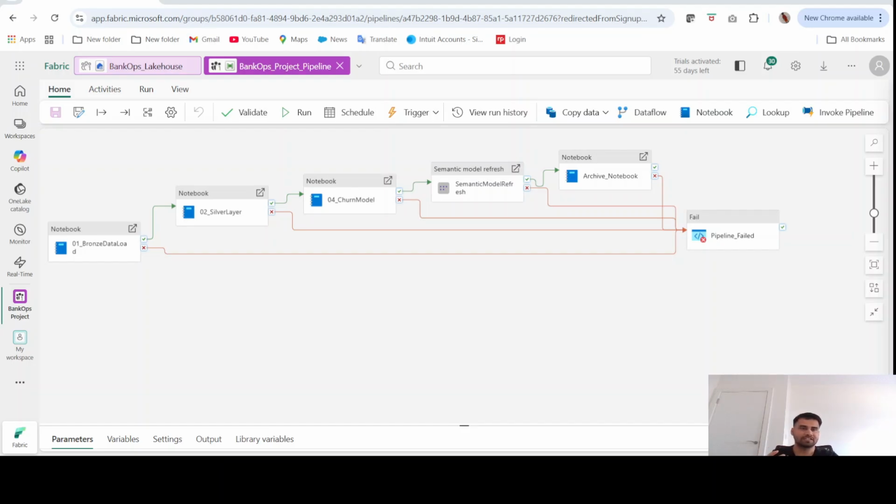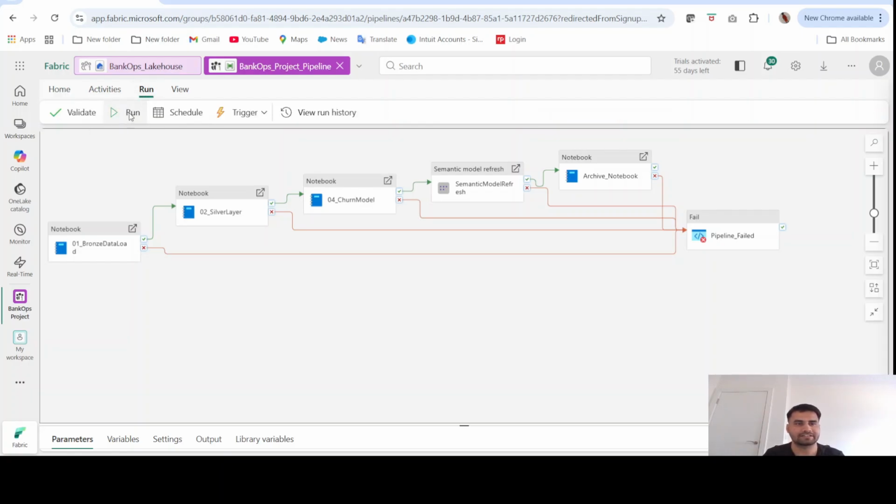Before we deep dive into the project, I'll just run this because it might take a bit long. I'll run my pipeline and then I'll show you the further steps.